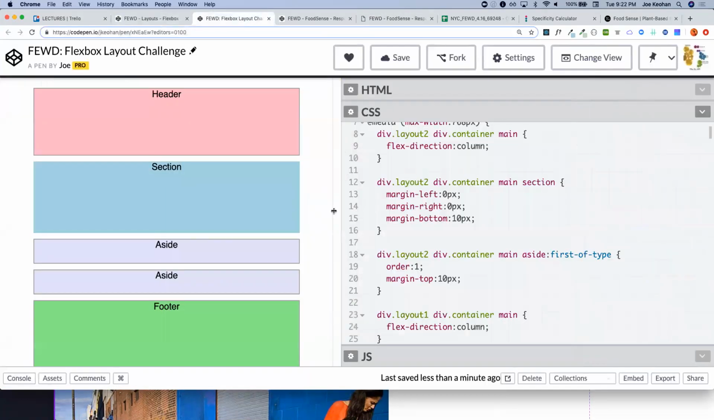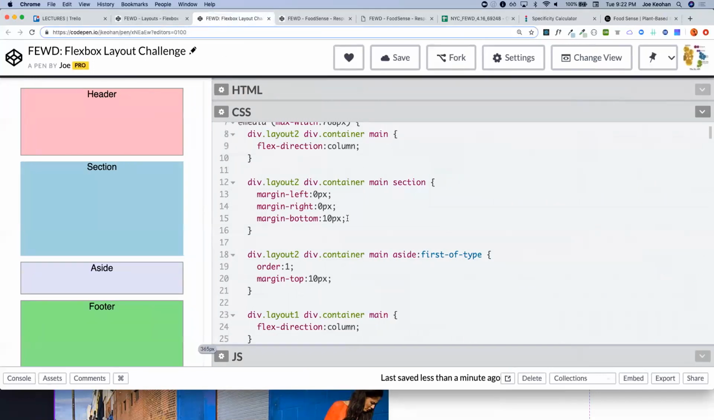Okay. I was going to stop here for today. I don't have much more time.